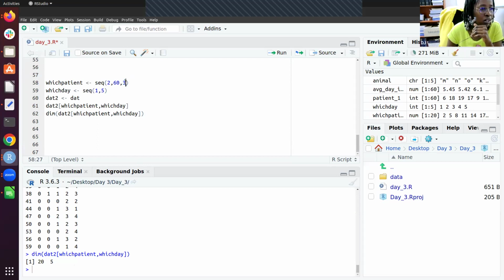So you can change this however you like, depending on how your data looks and depending on what you actually want to do with the data, right?